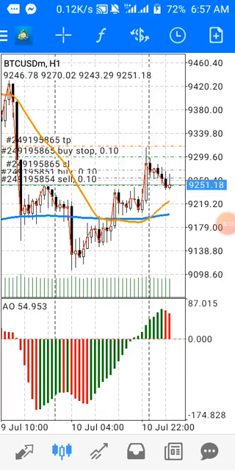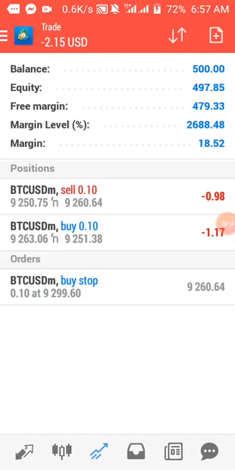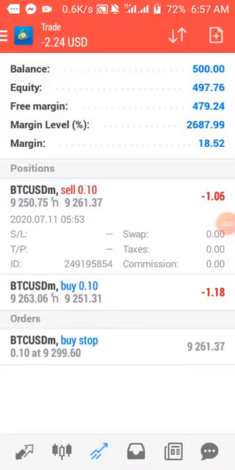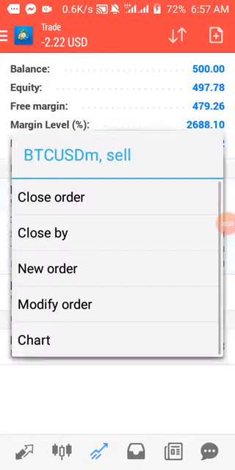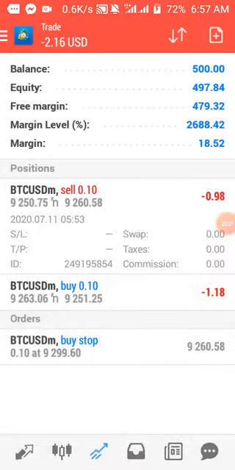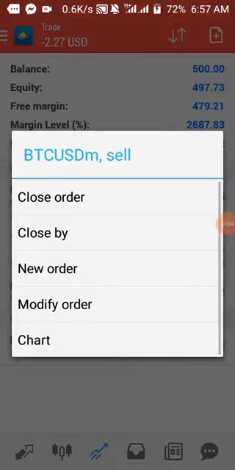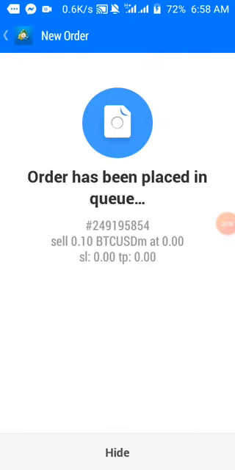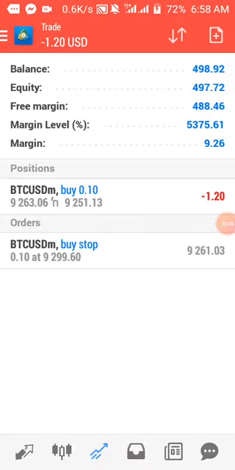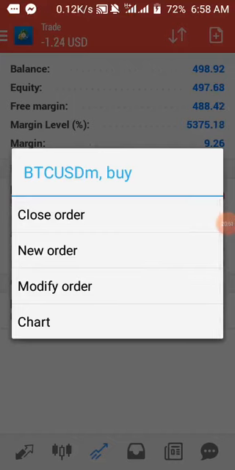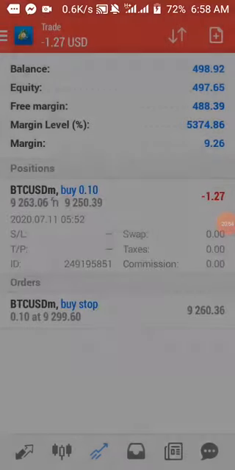So if I want to delete all the orders, I just press down. Or like I want to close this sell order, I press down on it. You can see close order, close by. I'm going to press this close order button. Then I'll close at a loss of minus 0.97. Now the order is closed. So if I want to close this running buy order as well, I'll press down on it and press the close order. This order is also closed.